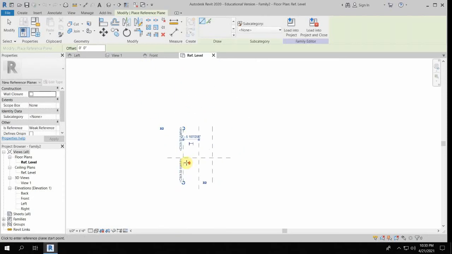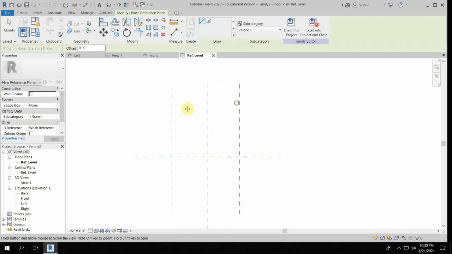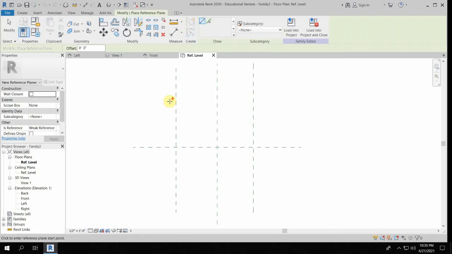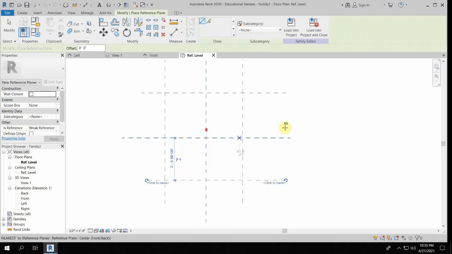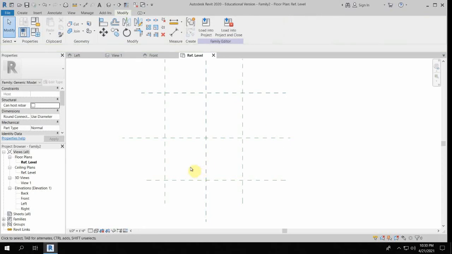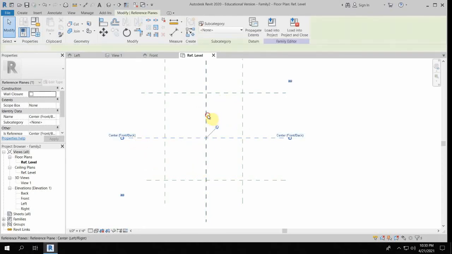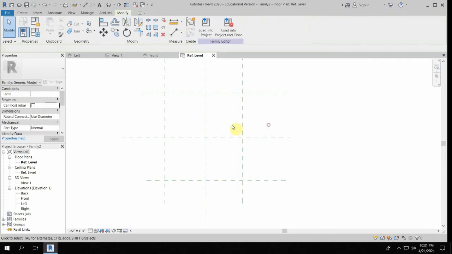Zooming in and out is with your middle mouse scroll pad. If you hold down your scroll pad, you can pan. Okay, do the same thing in the other direction. So you're going to have a reference plane here and a reference plane there. So we want these reference planes to be evenly spaced around these center ones. See, the center ones are pinned. They're kind of like the center point of your model that are set up ahead of time.